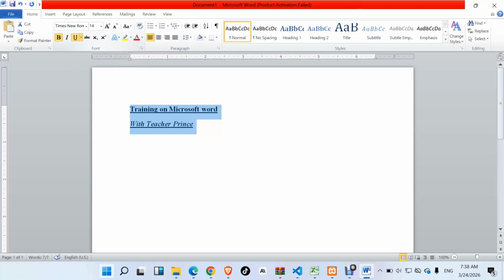Okay? The shortcut for underline is Control U. So you hold down the Control key, hold it down, and press U. That's the shortcut for underline.